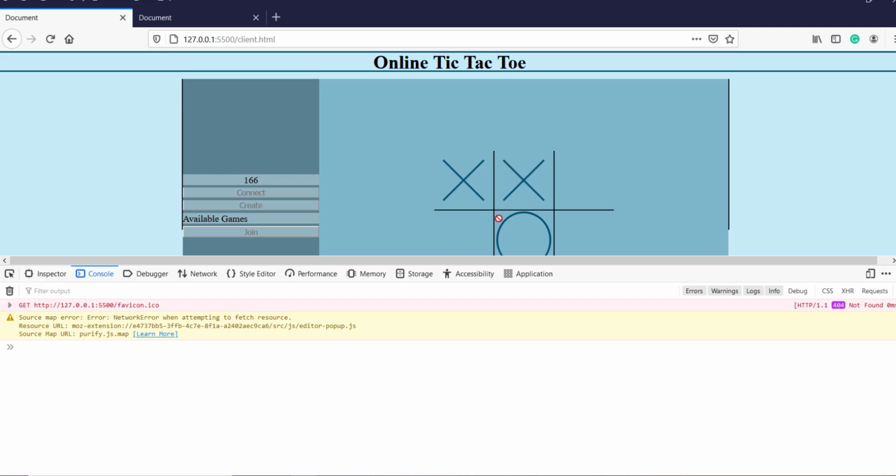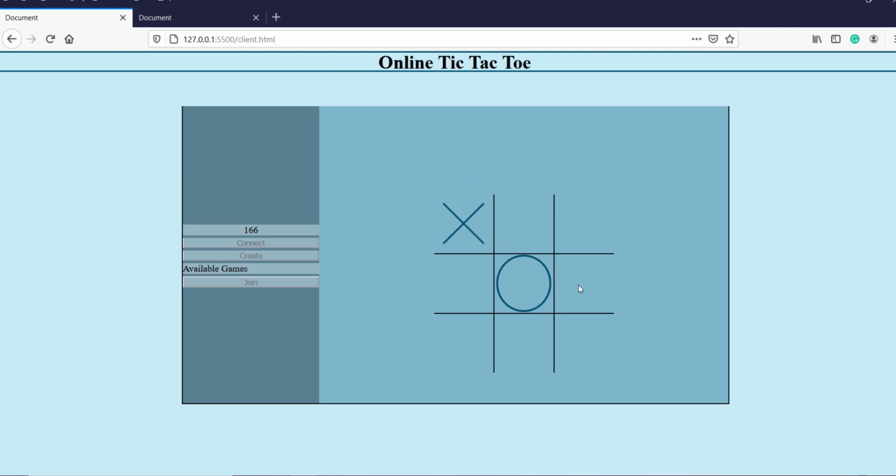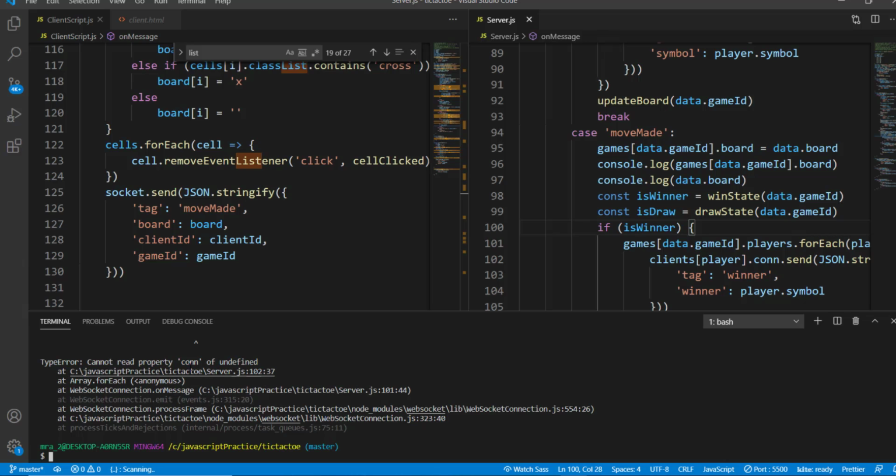Now let's move on to the first player, and we can already see the circle over here, and it's player X's turn. So let's put X over here. Let's go back to player 2, player 1. Now when I click over here, let's hope I will get the message that X is the winner. Okay, I didn't get this message. I've got an error. Okay, connection is undefined.